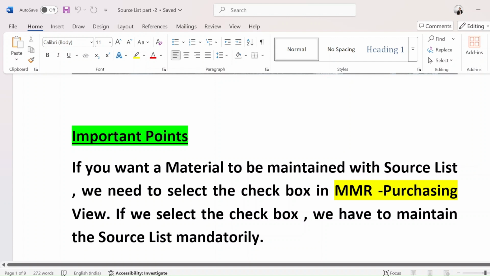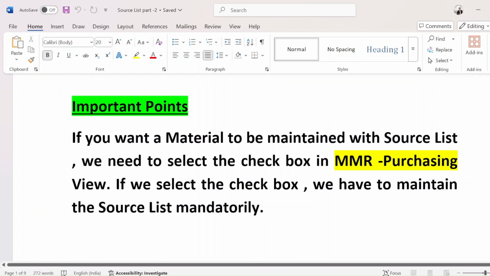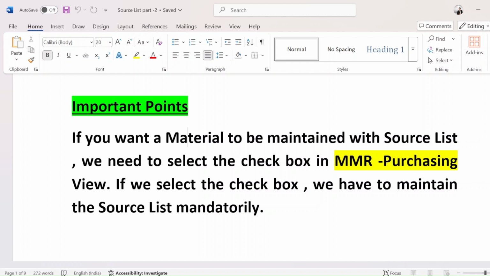First of all, if you want a material to be maintained with a source list, we need to select the checkbox in MMR in the purchasing view. If we select the checkbox, we have to maintain the source list mandatorily.